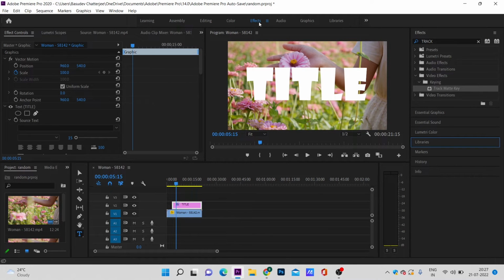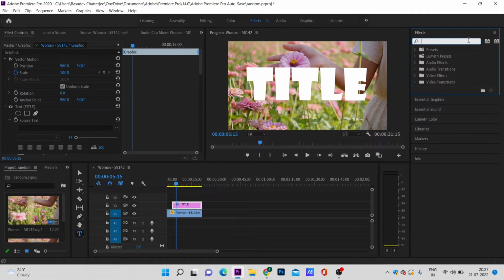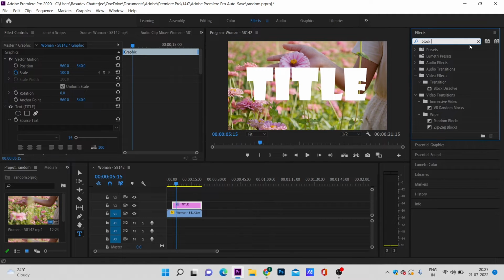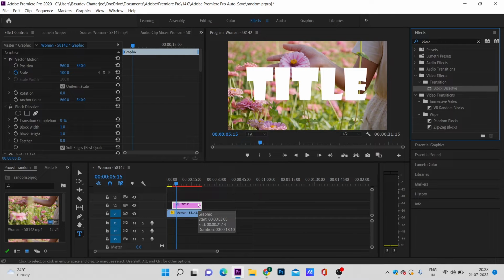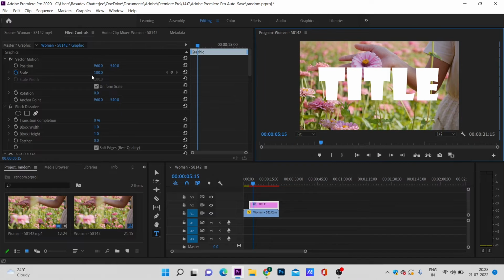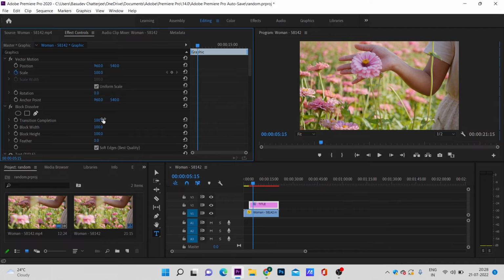So the second one is called as block animation. For this one, go to Effect panel and search for block dissolve. Select it and apply it on the text layer. Now go to editing and make block width and block height as 100. Make the transition completion as 100% and make a keyframe.